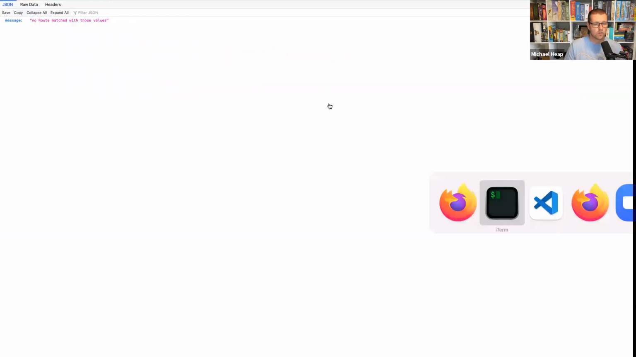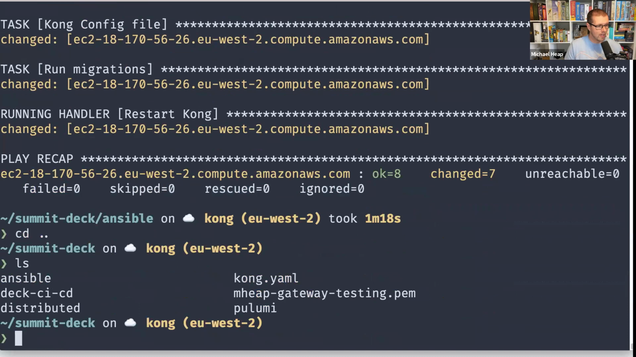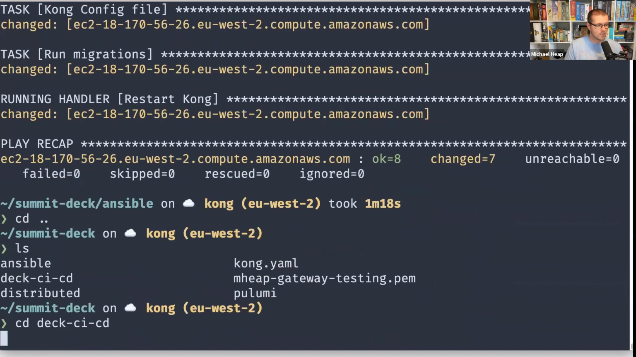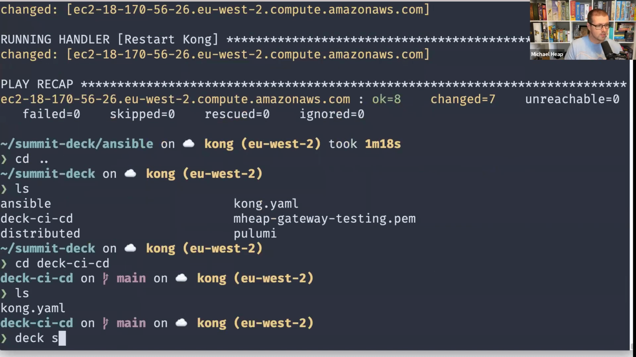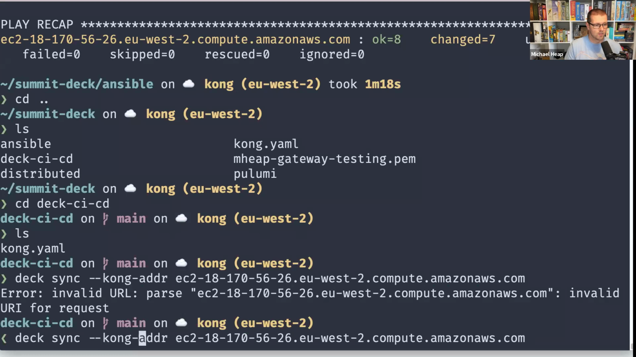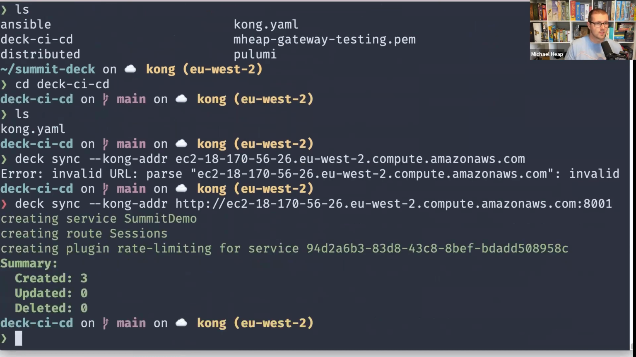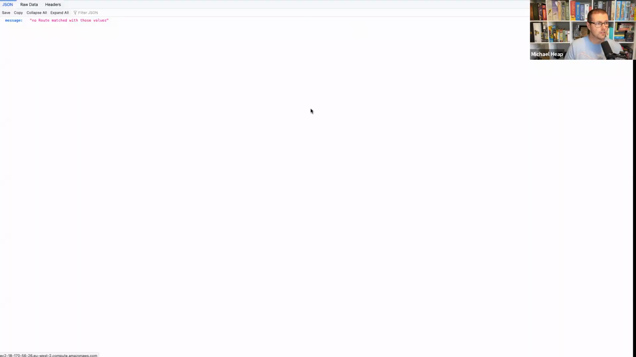So we've got just one thing left to do, which is take that and decK CI/CD, run decK sync Kong address, and it's HTTP port 8001. And now if I go back and refresh, we get all of our session information.